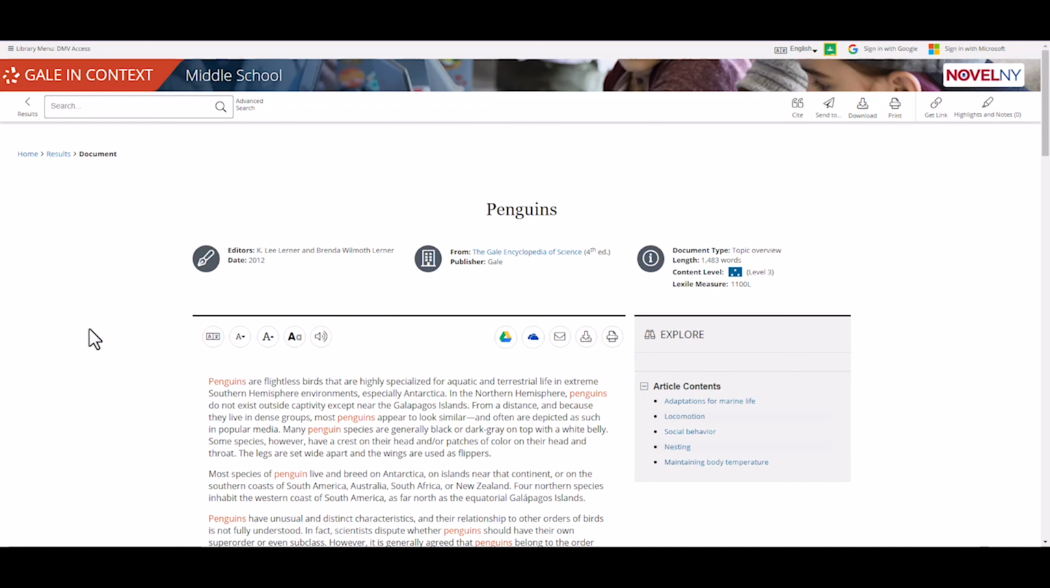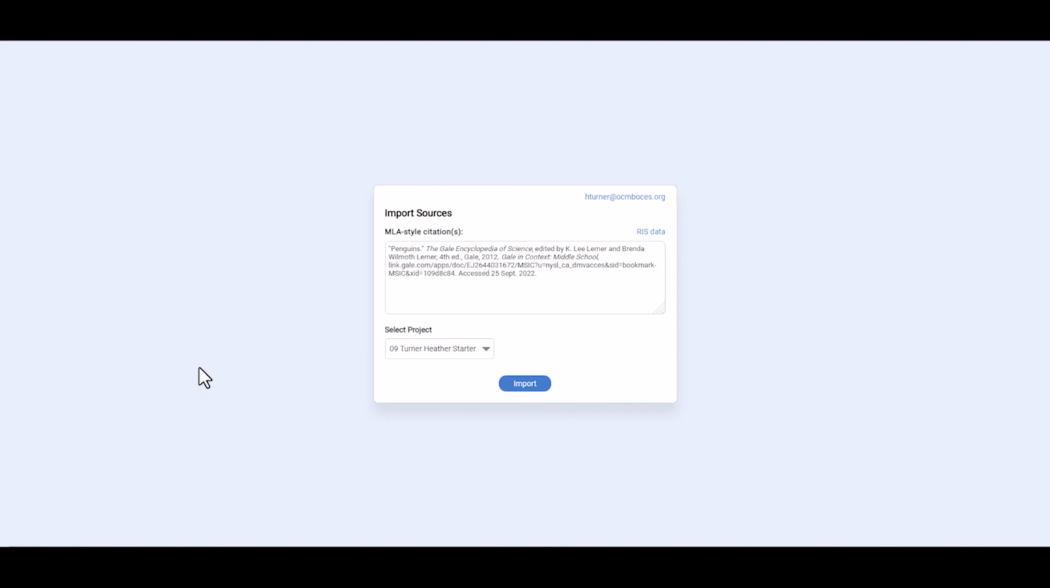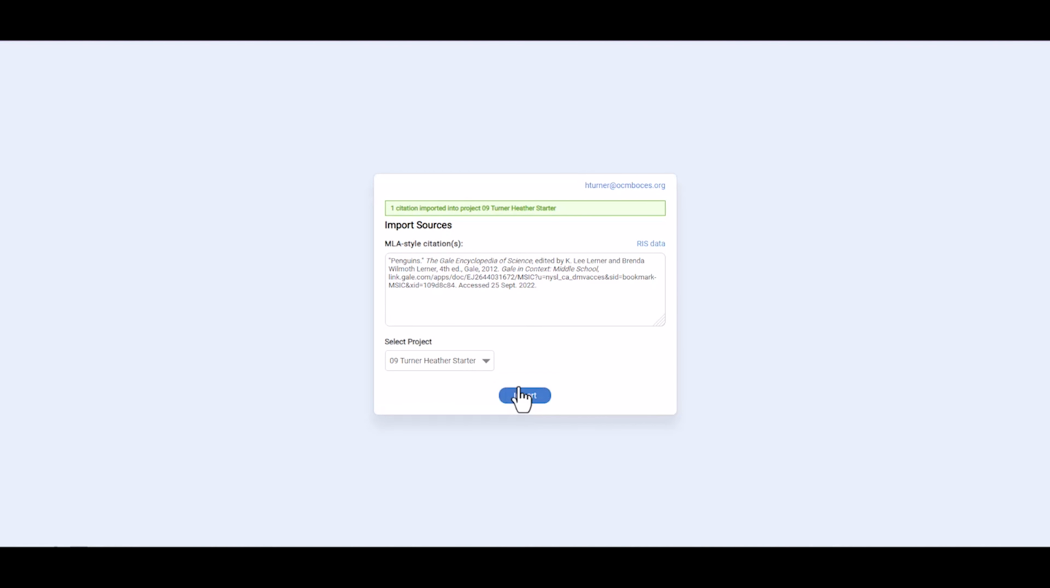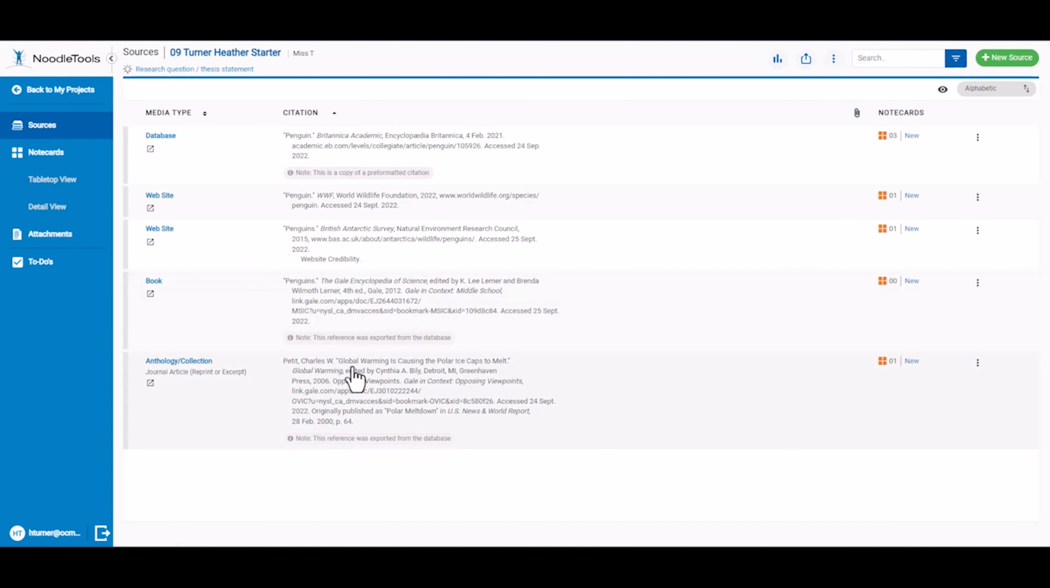Importing from Gale. Using Gale, you are able to import any source from Gale with the click of a button. When using the import feature in Gale product, you will be able to choose the project to put the source into. It will default to the last project that you had open. When importing, it will select the resource type upon importing into Noodletools. Sometimes this resource from Gale is a book, and sometimes it will say database. It just depends on the origin of the source.